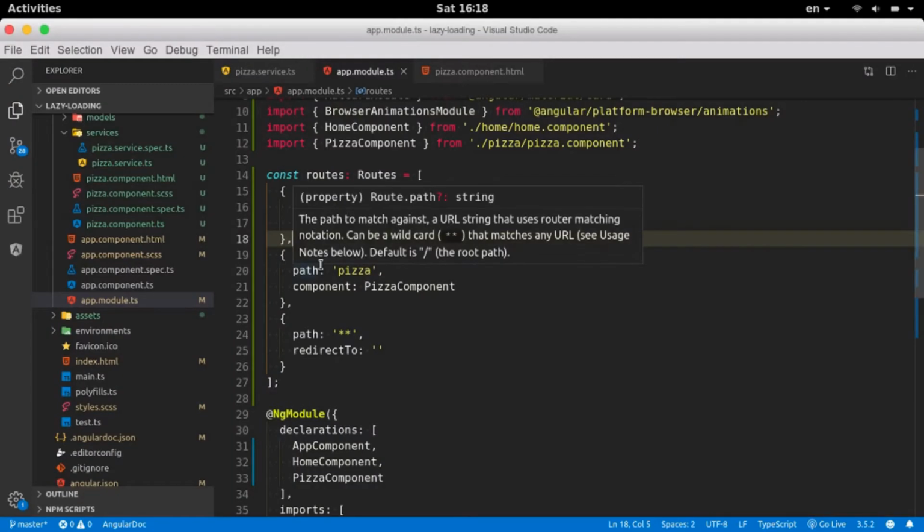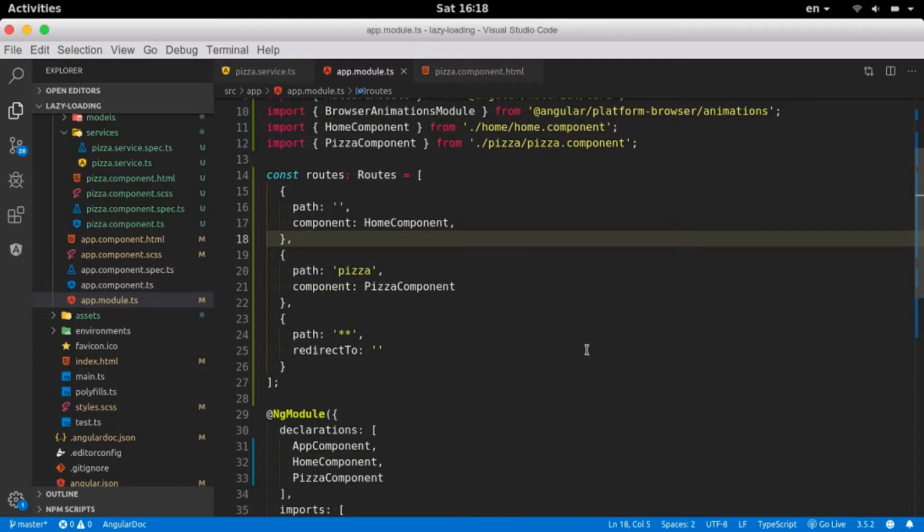And here we have our routes that basically do what we actually saw in the browser before. When we go into the root route, the home component will be shown, and for the pizza route, we will see the pizza component. And there is nothing wrong with this implementation, though each time you have such a scenario, you should consider lazy loading modules, because it's a better way to go.